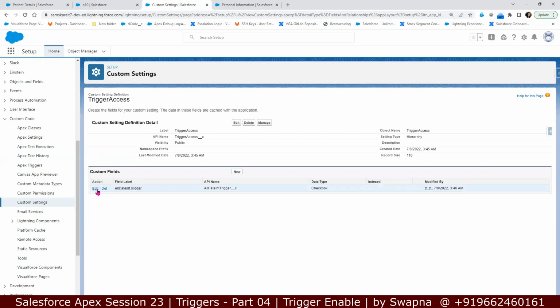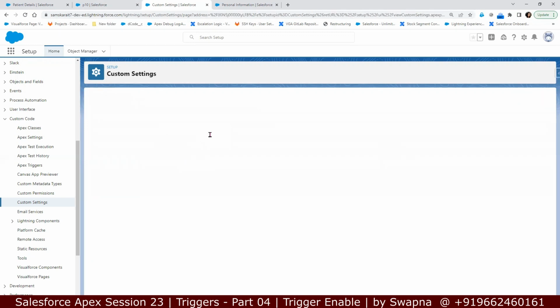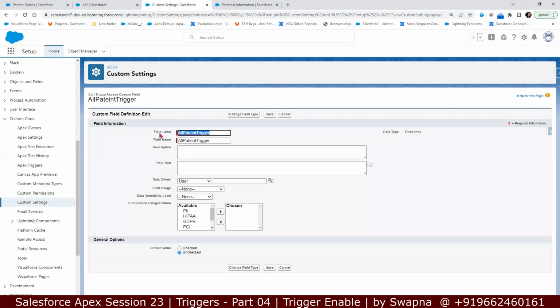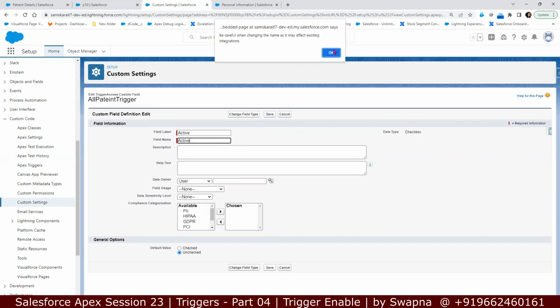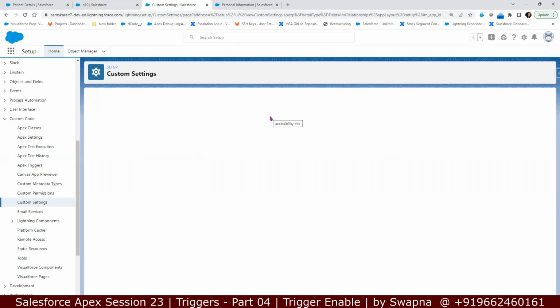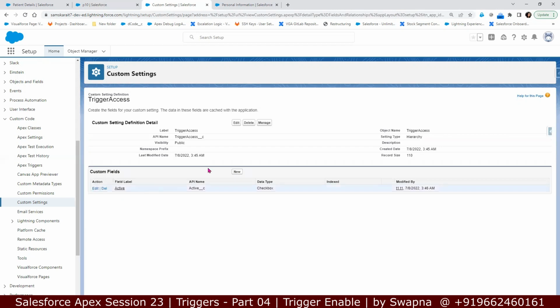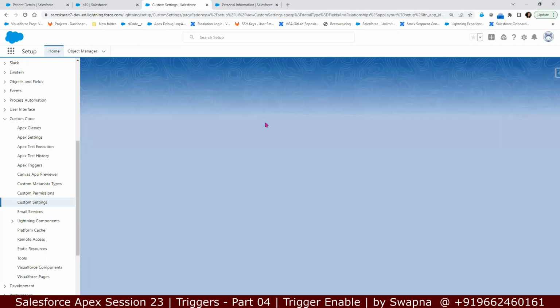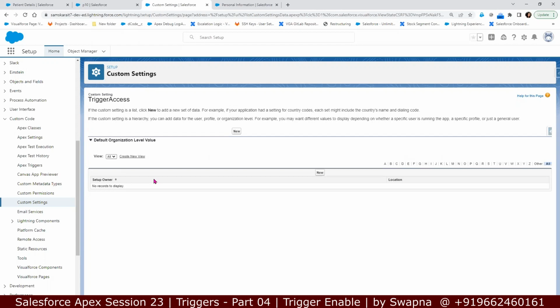Or I can say that instead of allocation trigger, what I can say is active. Okay, let's create the active. One field is enough for the trigger. Okay, if you want any other field, we can create it. That's not a worry. So let me click on manage. Okay, so manage. Now click on new.